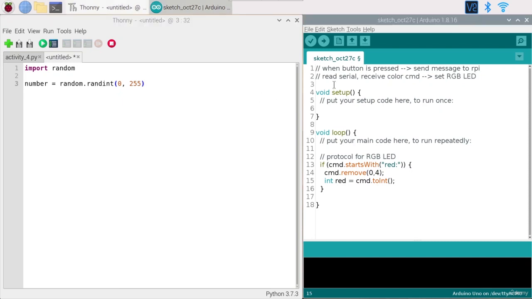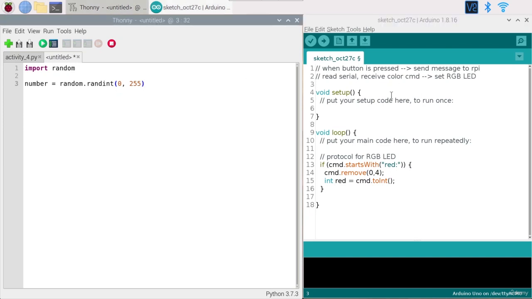On the Arduino side, you're going to have two actions. The first is to read the push button. The second is to read the serial. So you read the push button, and you send the message to the RPI, the Raspberry Pi. I'm not going to tell you what exact message you need to send. I leave that up to you so you can practice defining a good protocol for sending and receiving data.